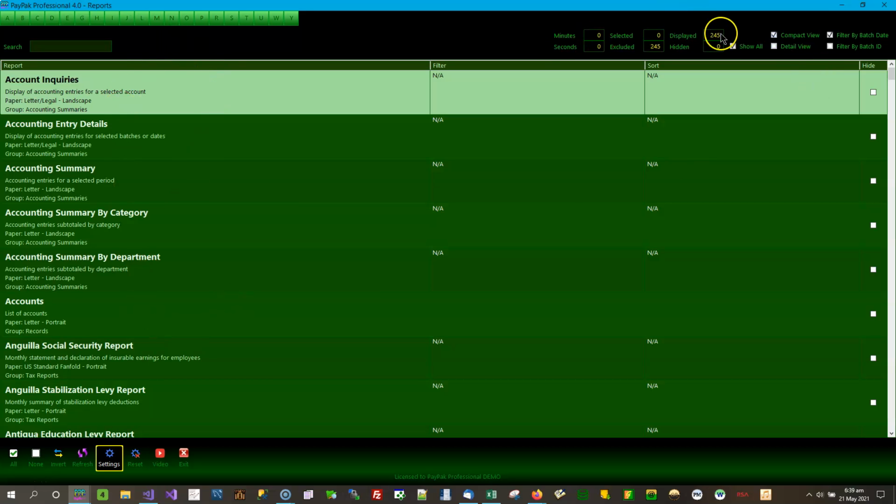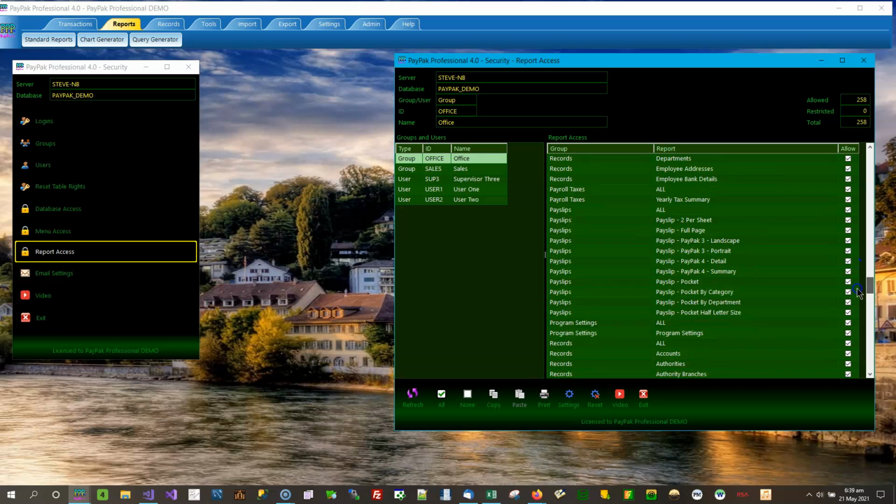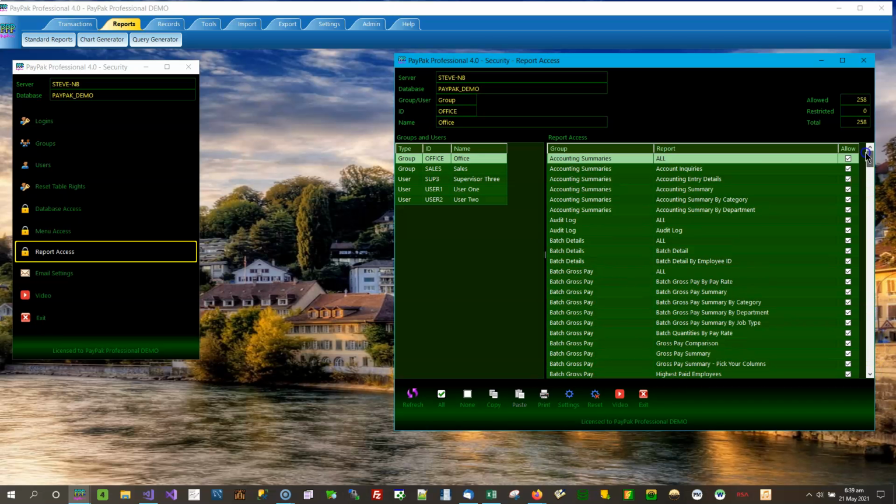In this particular database there are 245 reports. They are included in this list of 258 because some of these reports may be in other screens outside of the standard report screen. And if you do not want a person to see a report at all or to have access to it, this is where you come, restrict the access for them, and they will not see that report at all. So they will not even know it exists.